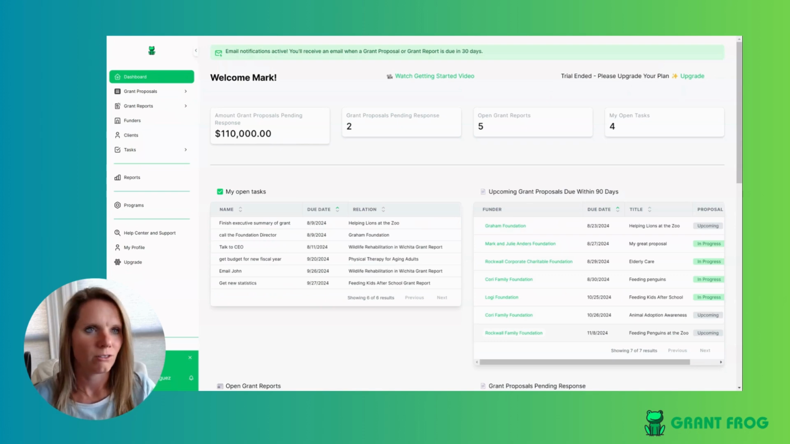So that's how you enter in your first grant proposal. Now, what I'm going to do is go ahead and enter in several more to start showing you how this would look for your yearly calendar.